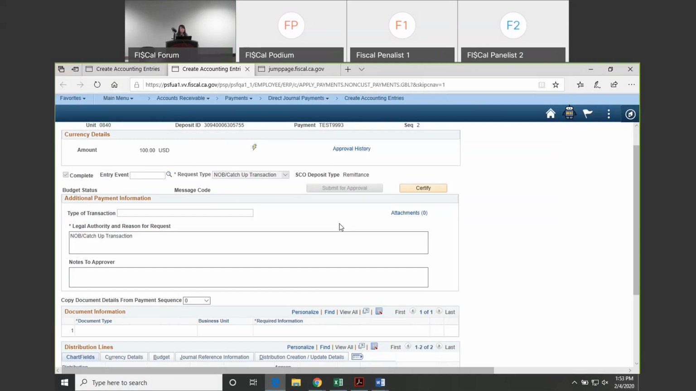Next question is, if we are processing trust funds, which request type do I select? If this is related to your CTS fund, then you should be using request type same CTS fund transactions. The next question is, we have positive deposits with negative entries for refund of credit cards. Should we separate the refund on another payment sequence? Will SCO approve this? Yes, you would be using request type for negative remittances.